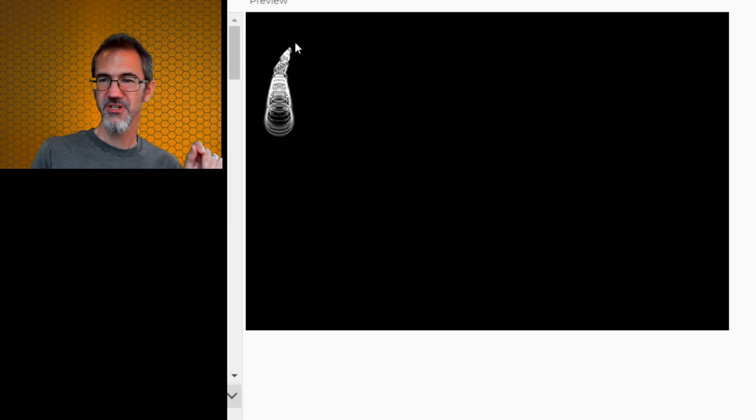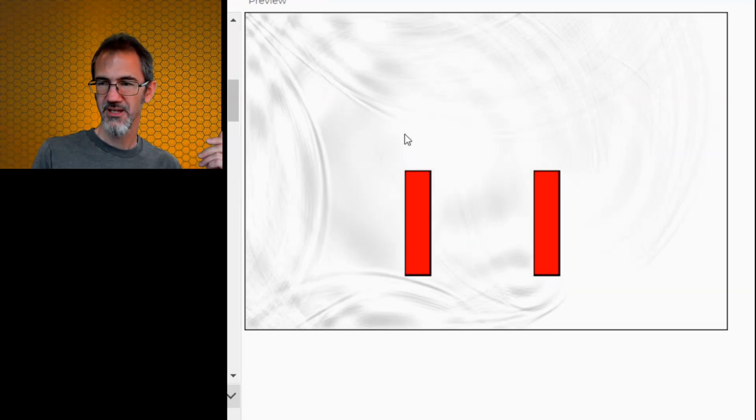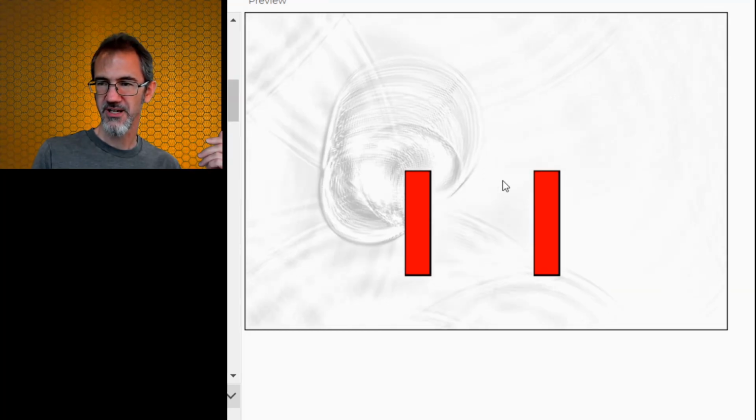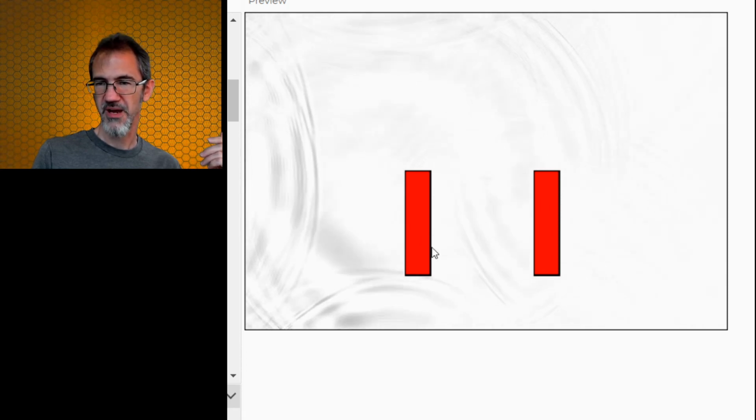This is Dan Shiffman's water ripples. I'm clicking and dragging the mouse to make the ripples. And here's his code where I added a couple of rectangles to see if I could get the ripples to bounce off the rectangles back and forth.